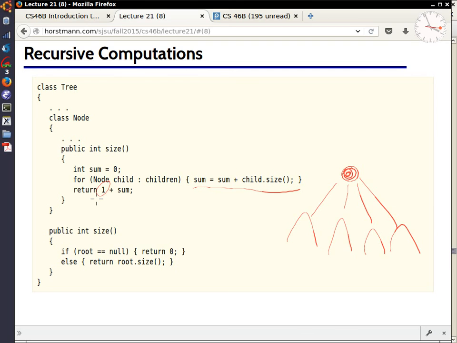And of course, I must not forget myself. I'm contributing one node to the size. And that is my size. It is 1 plus the size of all of the children. Conceptually, I think that's simple. I hope that's simple to you.